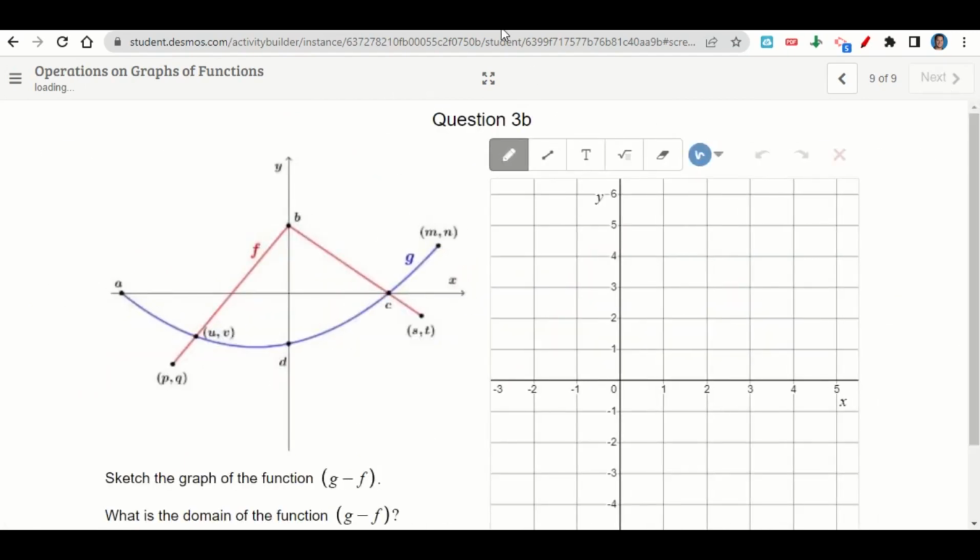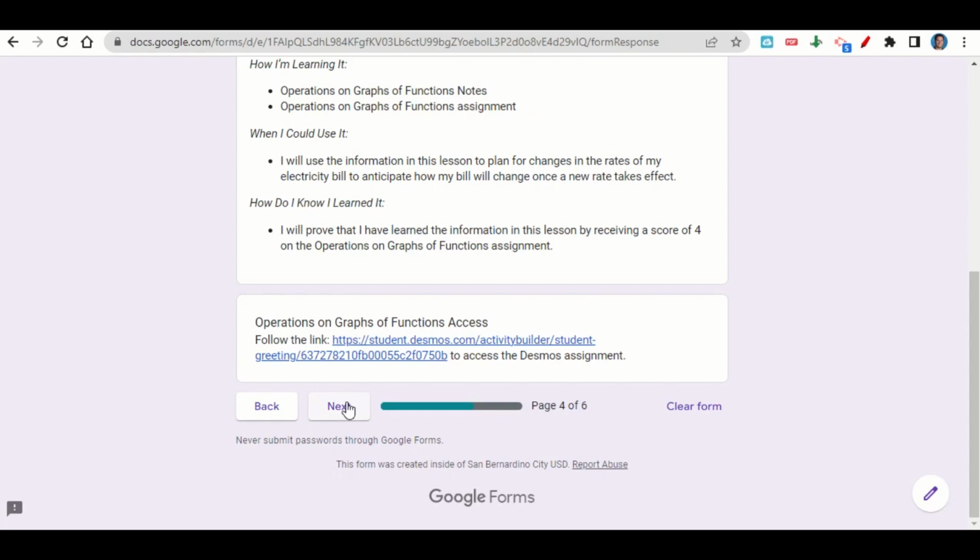So you'll go ahead and sketch these graphs for that. And then when you're done with that, you'll go ahead and go back to your Google form and click next. This will take you to your before you go. Go ahead and fill out your before you go and then submit your work on Google Classroom.